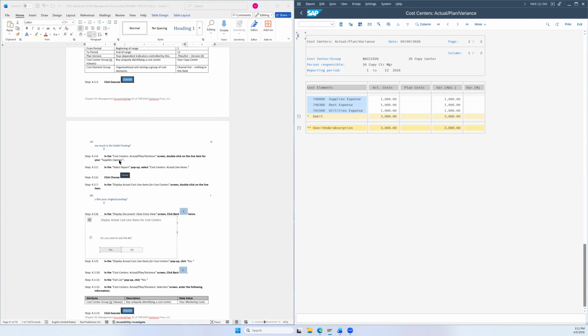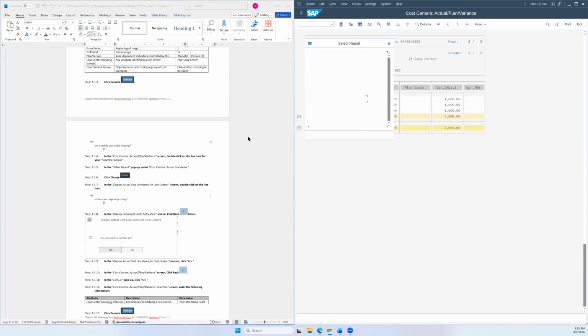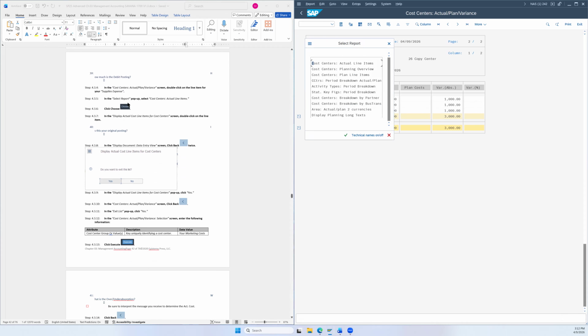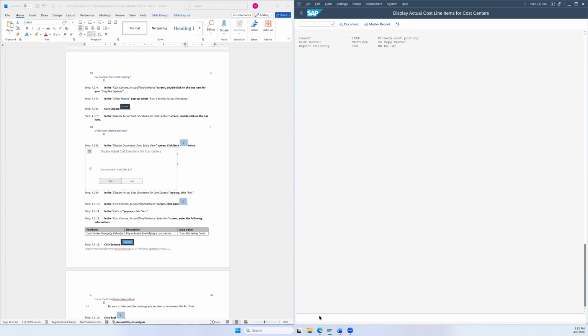So after that, all right, what's the next part? In the cost center's actual plan / variance screen, double click supplies expense. Supplies expense is going to be our top one here. So we're going to double click supplies expense. And it says in the select report pop-up, select cost center's actual line. So that's our top option here. We can see little brackets that are actually selecting it. And we're going to click on choose. Formatting report, it's loading. All right, here we go.